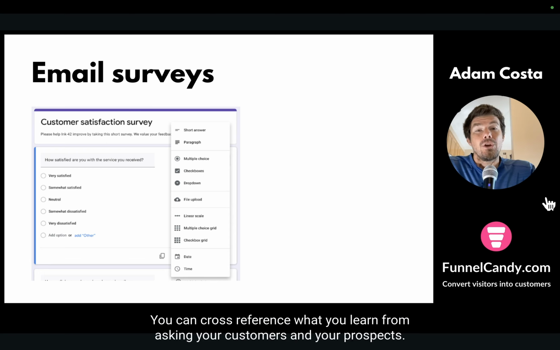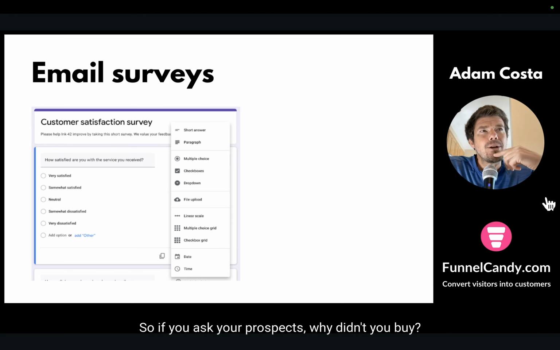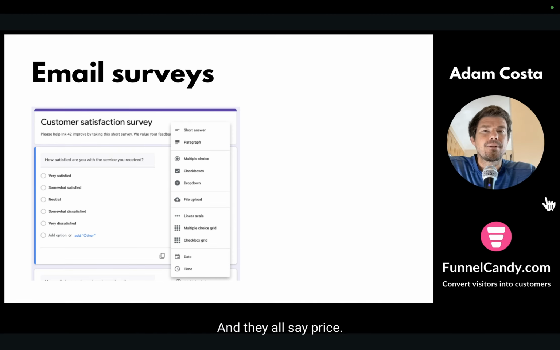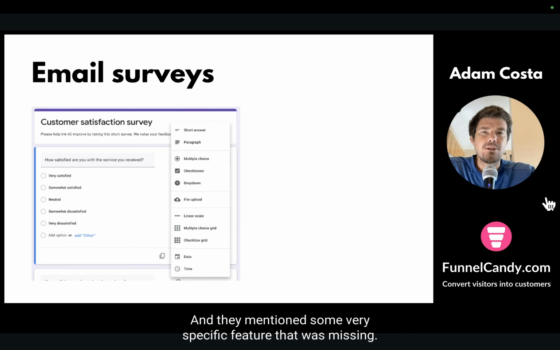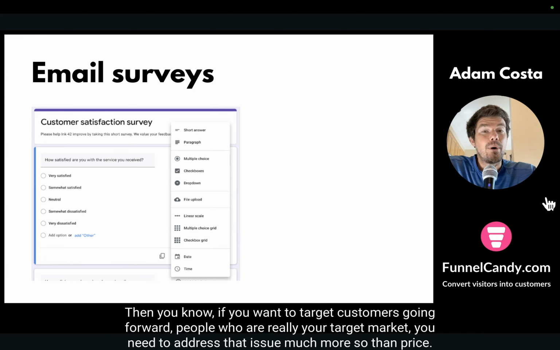Here's a pro tip. You can cross-reference what you learn from asking your customers and your prospects. So if you ask your prospects, why didn't you buy? And they all say price. But if you talk to your customers and you say what almost stopped you from buying, and they mention some very specific feature that was missing, then you know if you want to target customers going forward, people who are really your target market, you need to address that issue much more so than price.